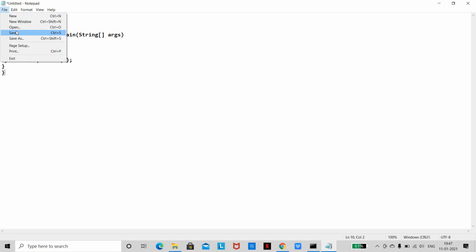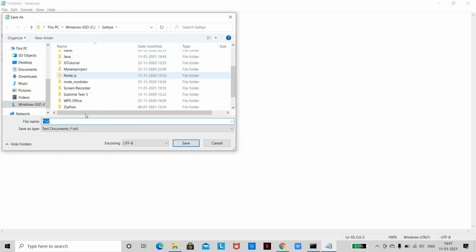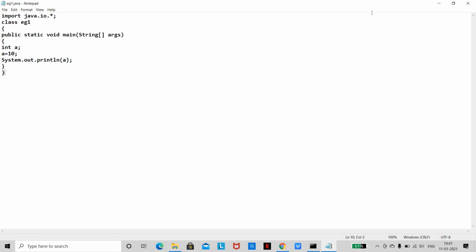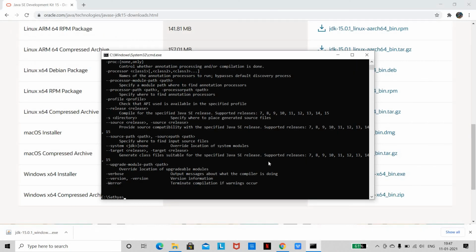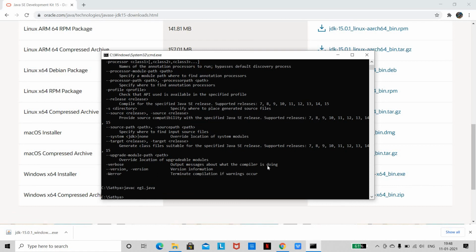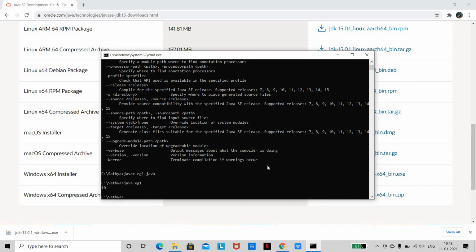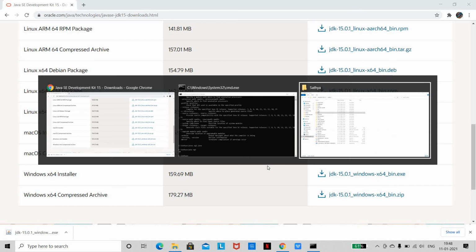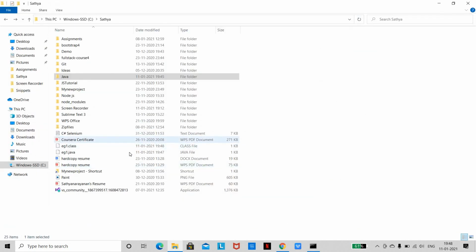You need to save it. I'm just going to save it as example1.java. Okay, now let's check whether it's running or not. Java space file name dot java, which is example1.java. It's not showing any errors. Java space example1, so it's just printing the output 10, which we have used.